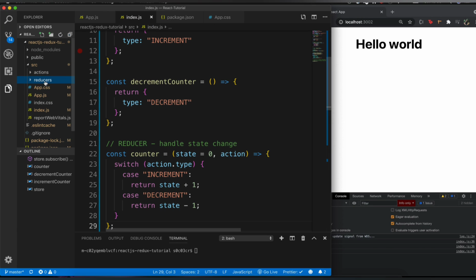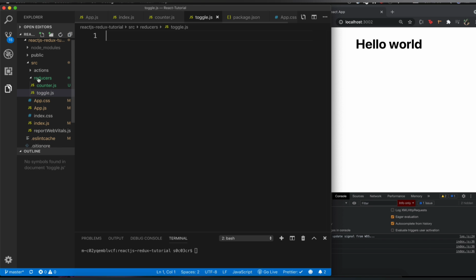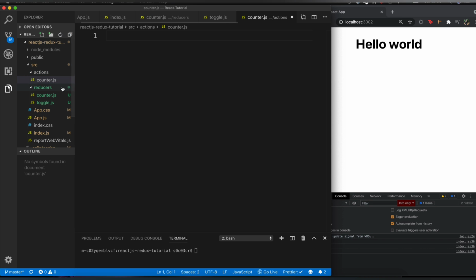Inside of my reducers, since I said in this particular example we will be creating 2 reducers, I'm going to create the first file which is counter reducer. So it's going to be counter.js. And the second reducer that I want to create is a toggle reducer that basically toggles between true and false. So I'm going to name this toggle.js. So I basically have two reducers as of now, right? And also inside of my actions, I'm going to create one particular action file which is going to be counter.js. Of course, you can create many more.